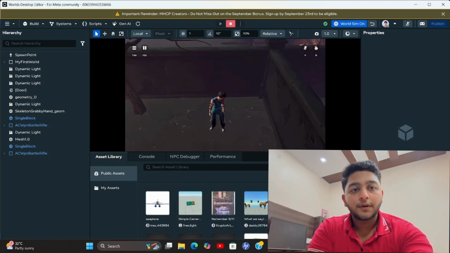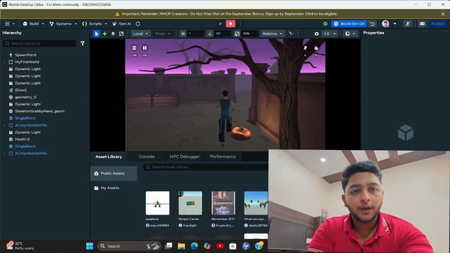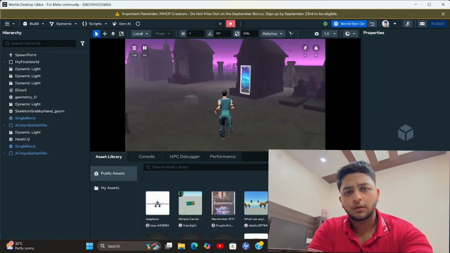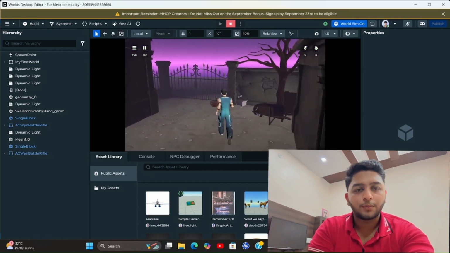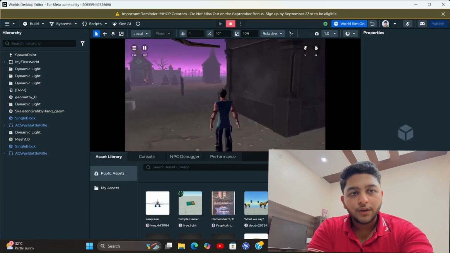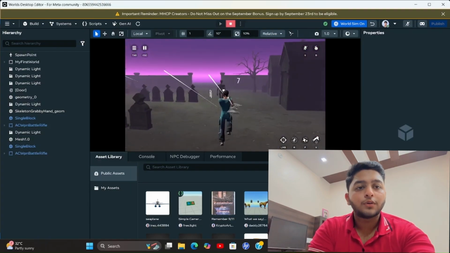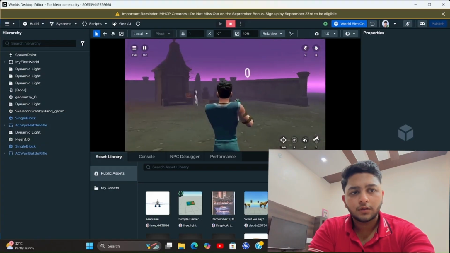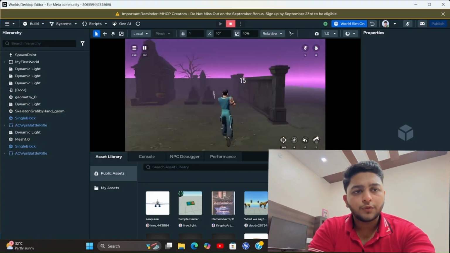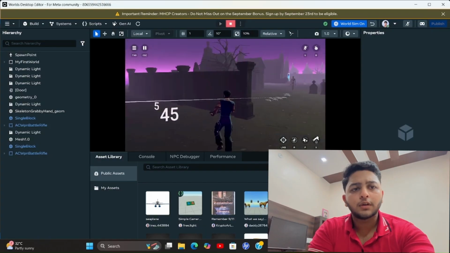So we have covered a detailed tutorial on how to create a simple world and gun in the Meta Horizon desktop editor. If you like the video then please press the like button, and you can also check out the Discord channel of Meta Horizon. The links to the documentation and Meta are in the description.